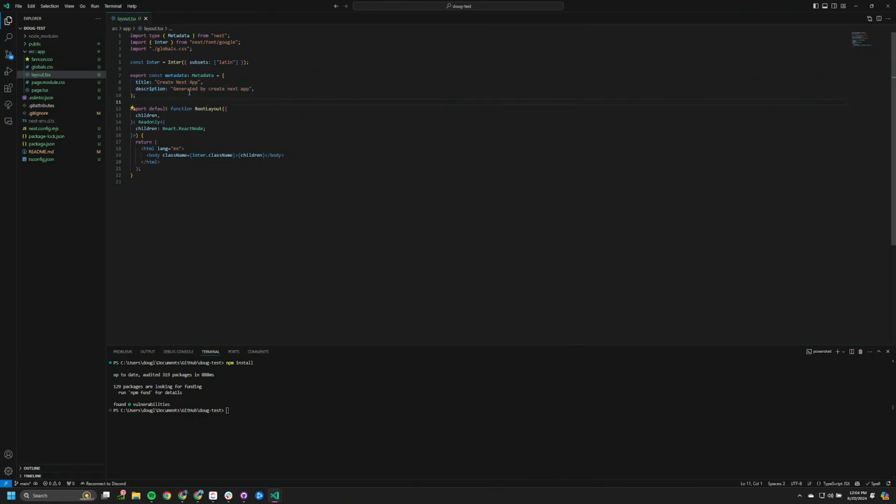This metadata is like the title in a browser at the top. It tells you what the app is. You could change this to Doug Test, with the description Doug's Test app. This is what pops up when you Google a website. It will come up with the title and then the description underneath it, so you know what the website is.